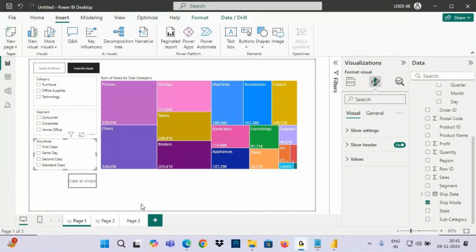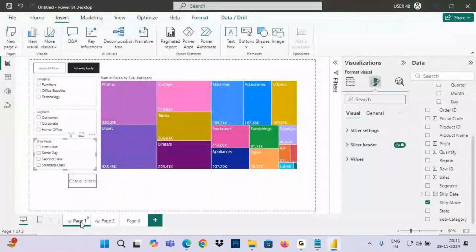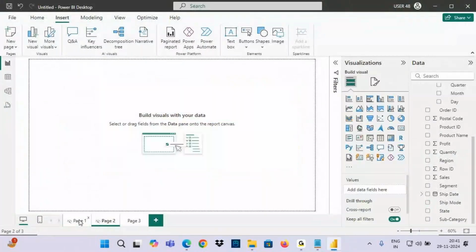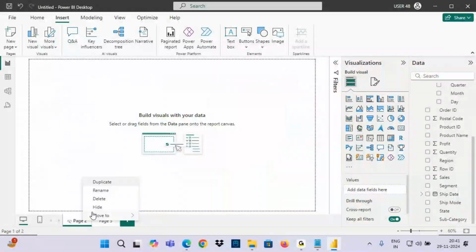So now I'm going to show this point, guys. Creating a single page with page navigator. You'll generally have multiple pages in the report, but you'll show it as a single page. Let me show you how we can show that. First I'll go and create them. First I'll delete these pages, guys. I don't want these pages for the time being. I'm just deleting them and I'll add a new page.